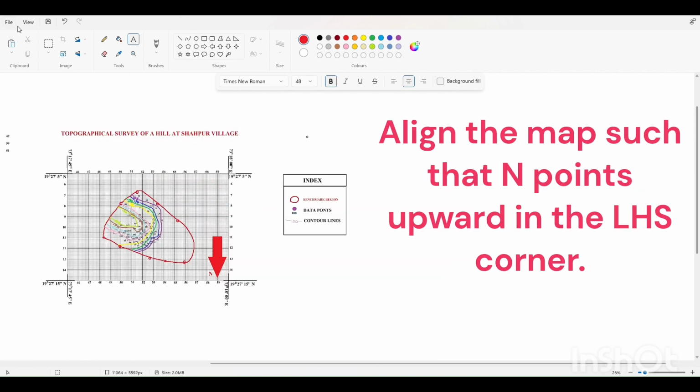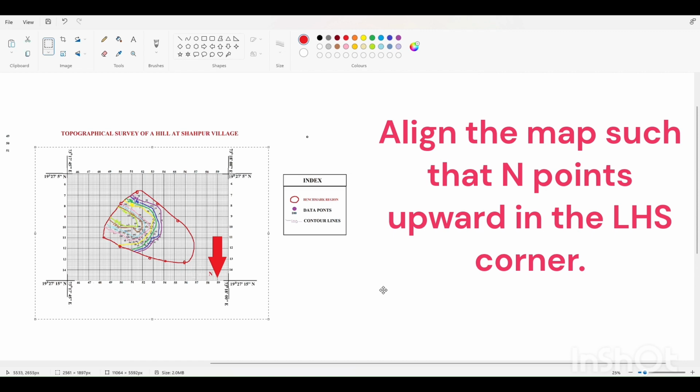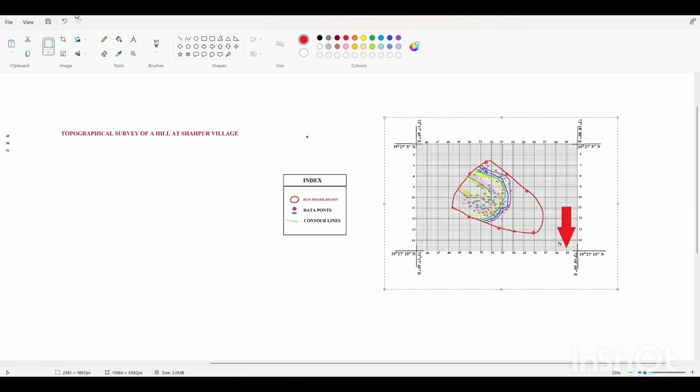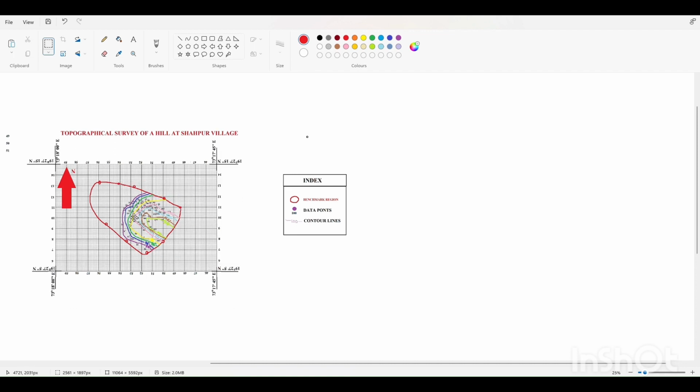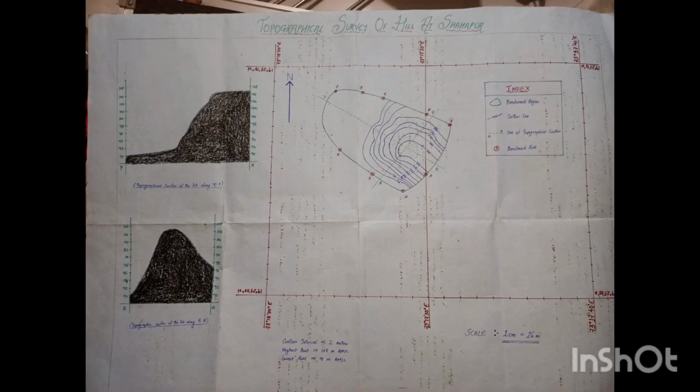The next step is creating the north sign and the index. Using the latitude and longitude, we'll align the north. It is actually in the downmost right hand corner, so I'll just flip the map so that the north is on the topmost left hand corner. This is the final result after all this work. This is how my topographical survey map looks on my A1 sheet.